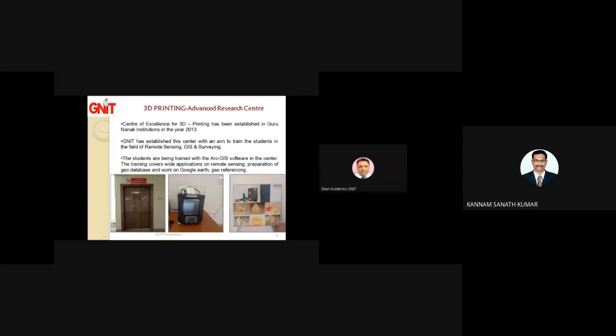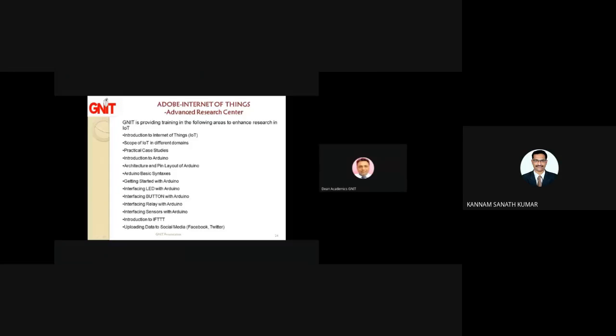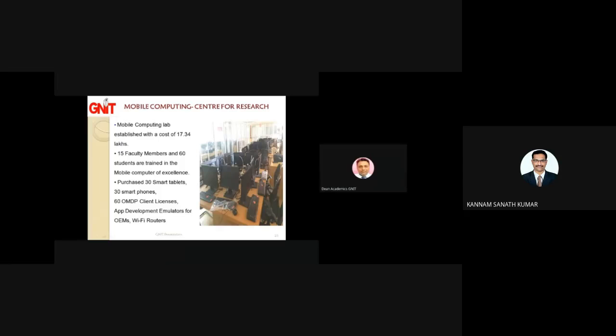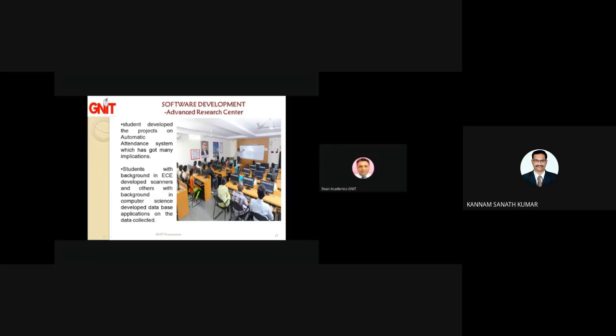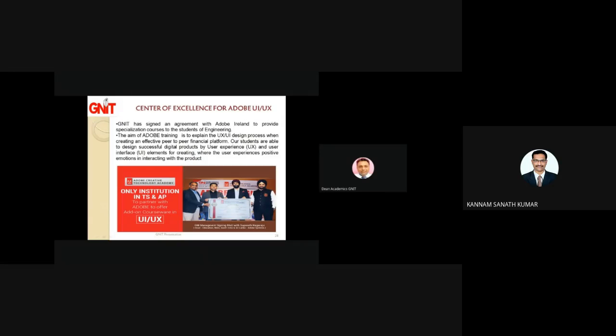This is the 3D printing machine. This is our IoT center, where Arduino-based projects are designed by students under the guidance of faculty members. This is our mobile computing center for CSE and IT students. Big data center. This is our Center of Excellence for Adobe UX. JNIT has signed an agreement with Adobe to provide specialized courses, so students are trained in UX and UI design process technologies.